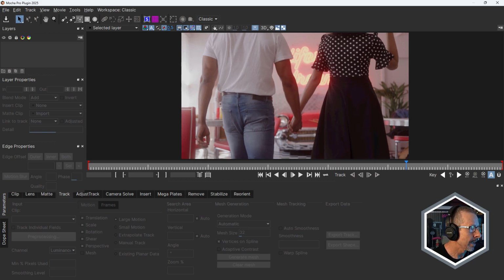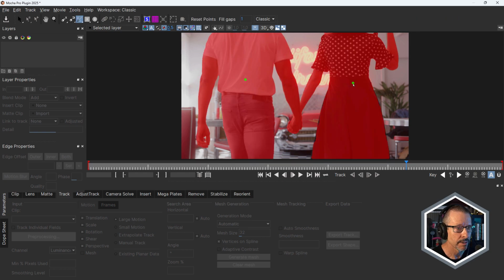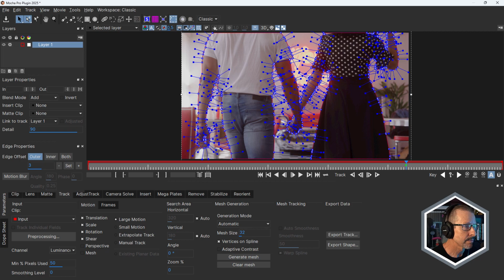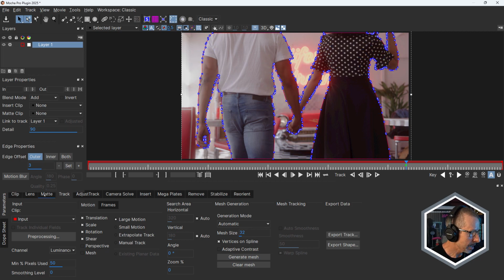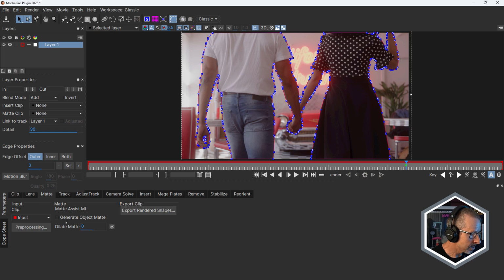So I will come up again and I will choose my great new mask ML layer and click. Just wait for that. And click again. Very nice. Looks like it's got most of it. Might just grab these edges. Now this is going to be an issue here around the elbow. And I know that because I've already done this. So what we'll do is we will create the mask, just hide those handles, and come over to the matte tab. No dilation this time. Generate object matte and render that frame.